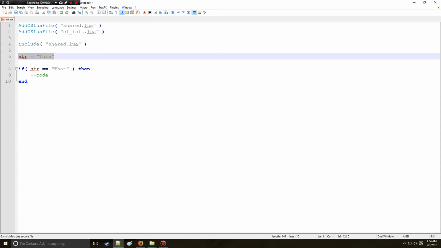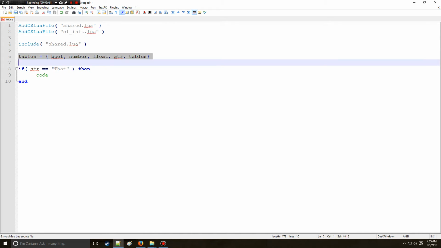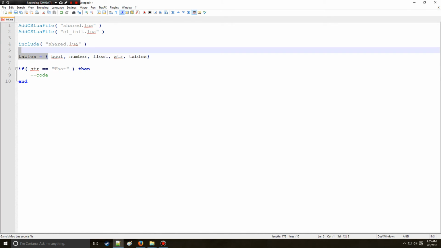So another thing which is going to be commonly addressed in here is tables. Now, tables is just an assortment of different data types. So the things that we just covered, Boolean, number, float, string, more tables, you name it. We're going to be using tables sooner than later, so it's very important to cover it right now.